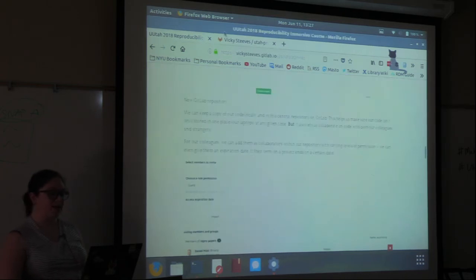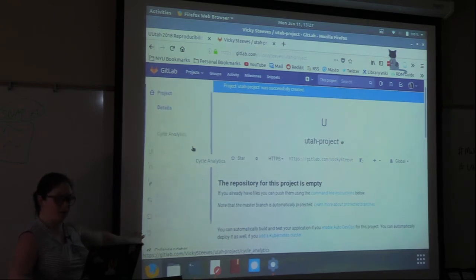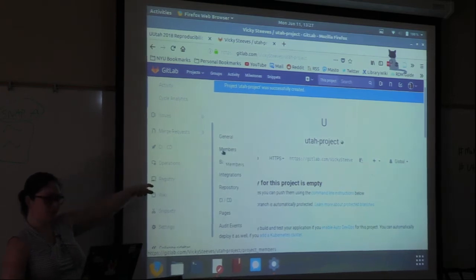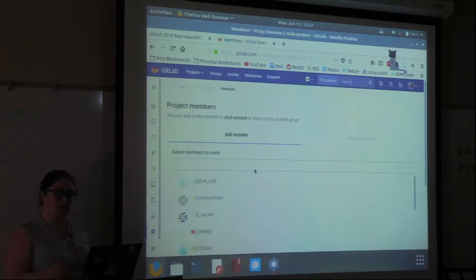Okay, so to add somebody as a collaborator, you should see this sidebar. You scroll down to settings, and you click members. Everyone see the members? You click this, and then you need to get their username.